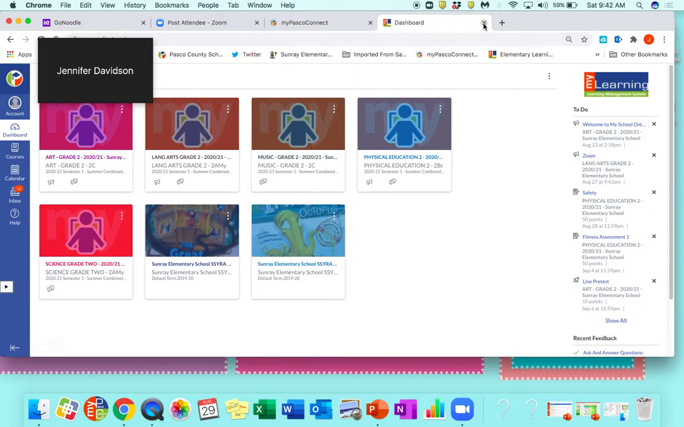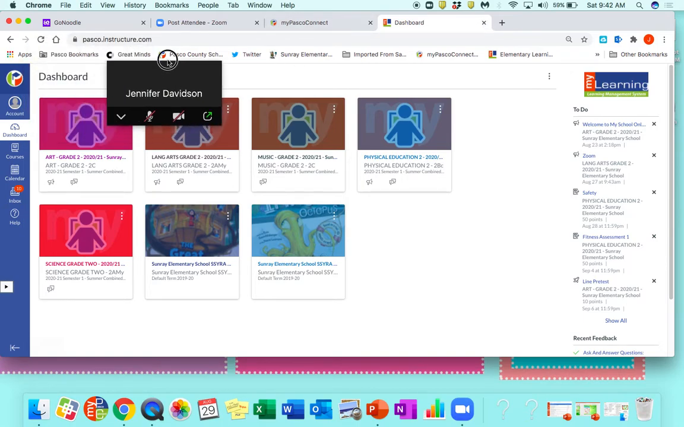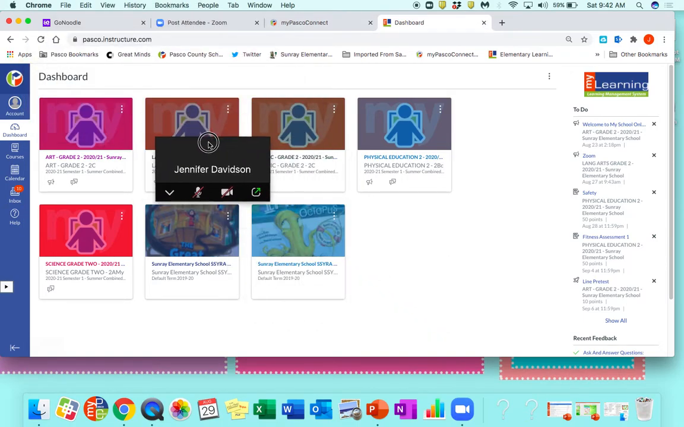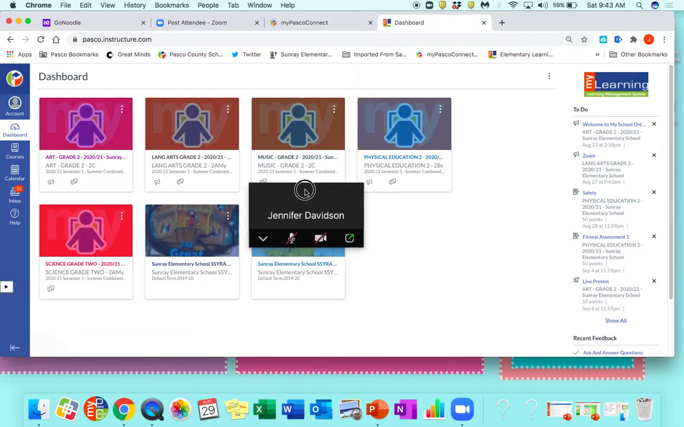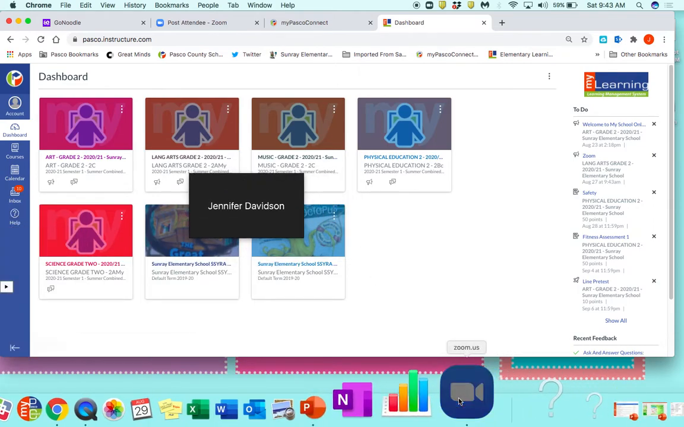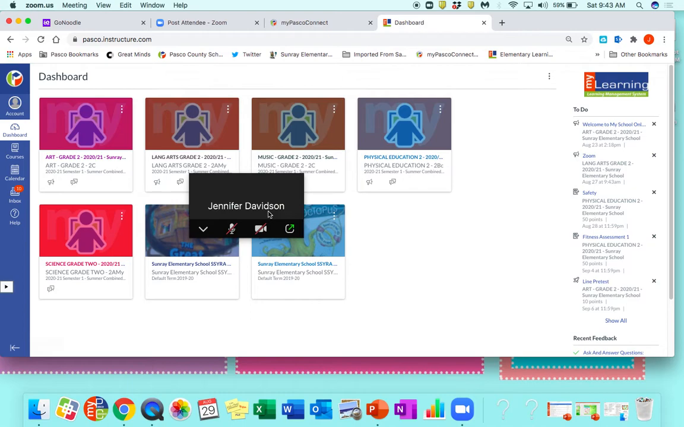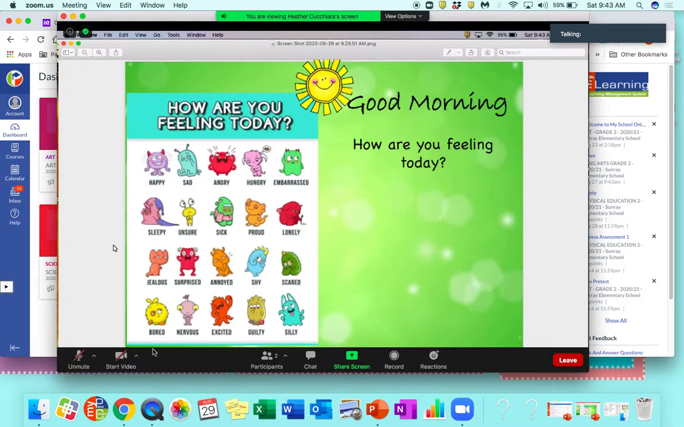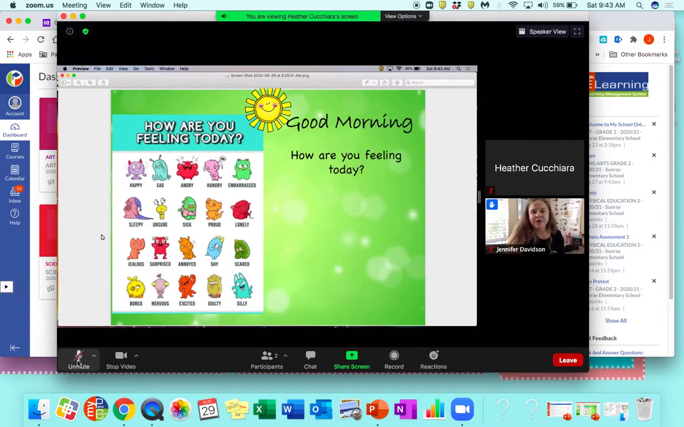Now, say the kids want to come back into Zoom. Sometimes they lose this little window. It gets thrown behind something, or they don't see it because it's over to the side. You can always just click right on this icon and it'll bring it forward so you can see it. I can do the big green arrow, start my video, unmute, and I'm here again. So those are just some simple little things that they can do.